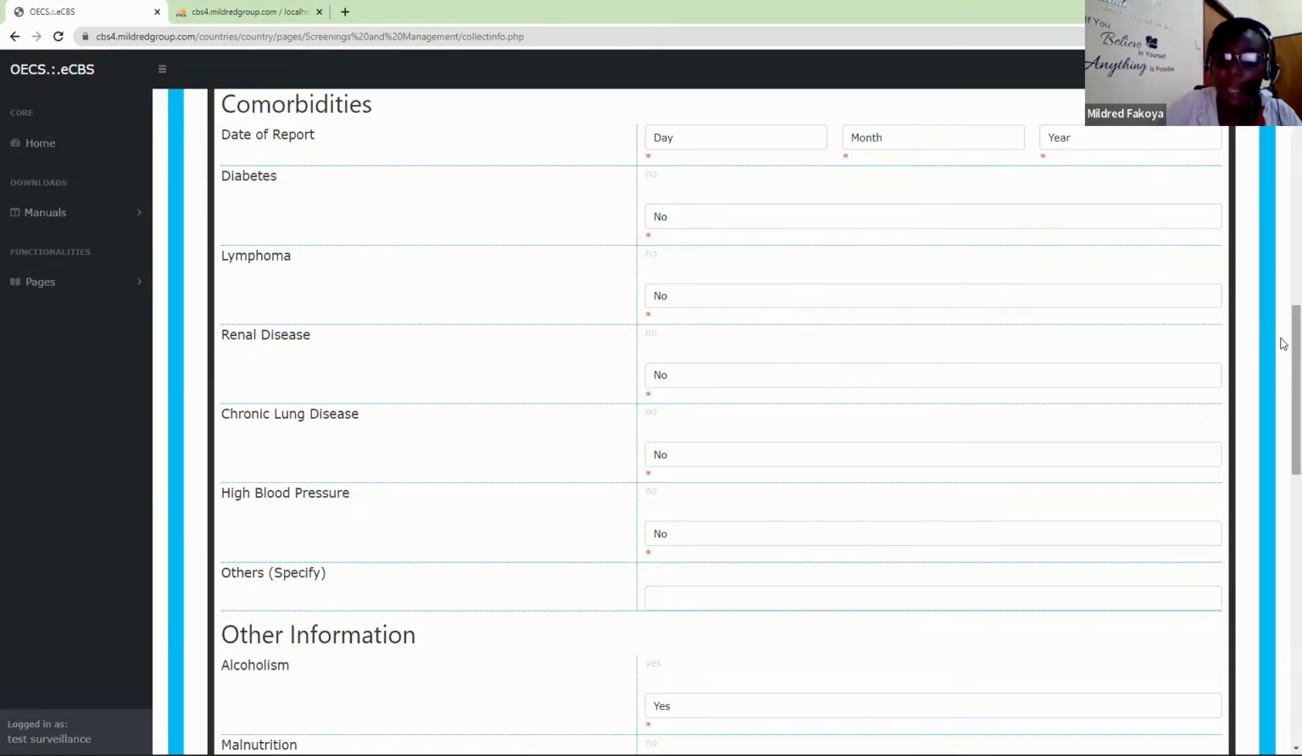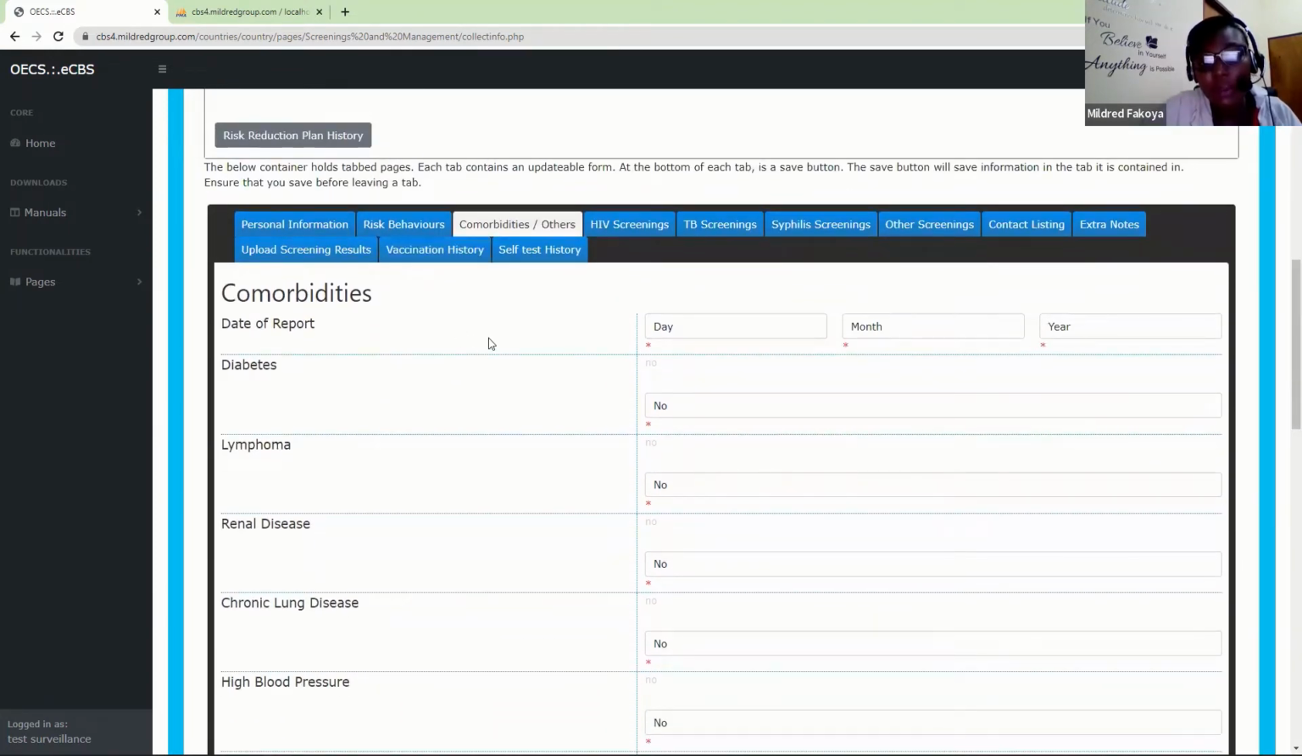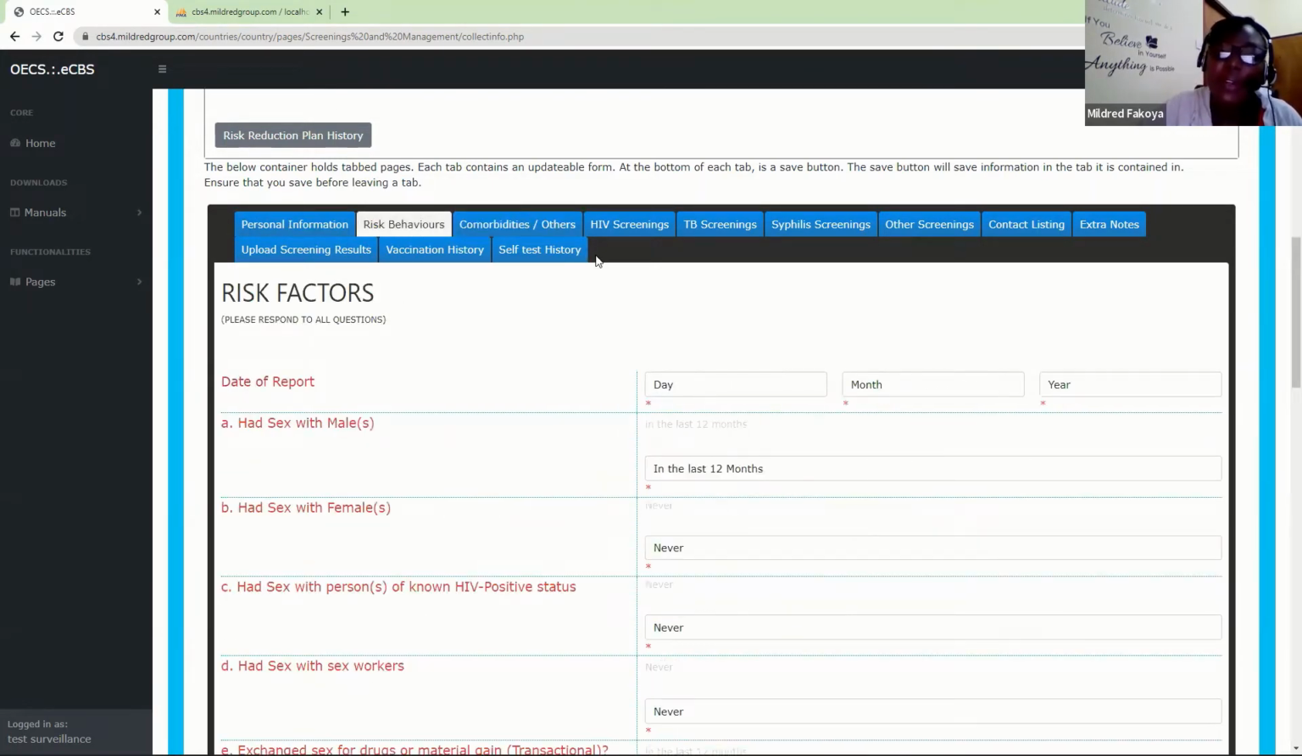So if you have time constraints and you don't want to fill in all the forms, this is one of the forms you can skip when you are screening or you have too many clients to screen on a clinic day or on a testing day. But you don't want to skip personal information. You don't want to skip risk behaviors, because the whole objective of this project is to collect data, collect complete data, and collect clean data. And so you either want to take your time and collect the data completely or don't collect at all.